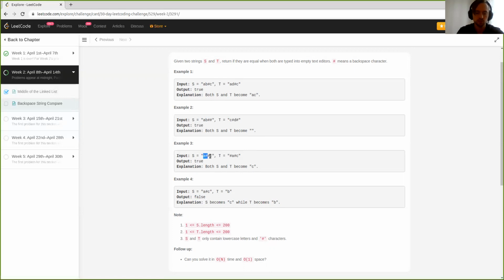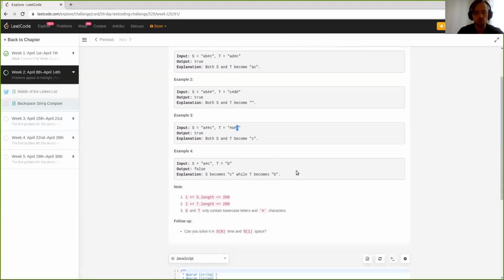Okay. Example 3 is showing us that if there's a hashtag with no character before it, we don't get rid of anything, we just skip it. So this turns out to be C, and this one also turned out to be C because we get rid of that A with the second hashtag, and this first hashtag is skipped, and then we just put the C in. In this example 4, I assume it is just showing us that the strings will not always be the same length.